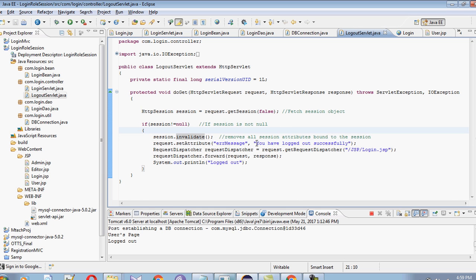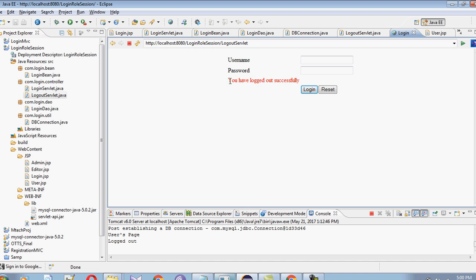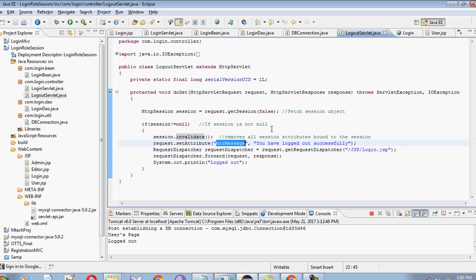Then you are setting the message you have logged out successfully to the error message. This is the one which is being displayed on the login page, because once you log out we are setting this message and it is being sent to login.jsp. You can use this request dispatcher to forward the user to a particular JSP.